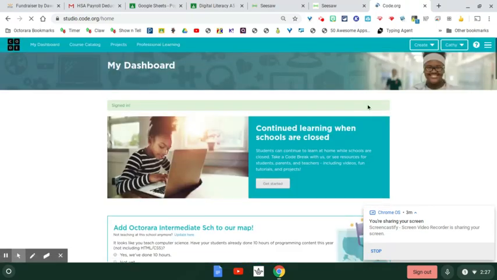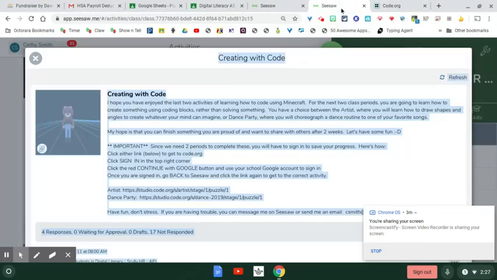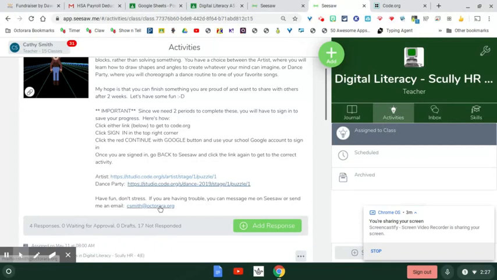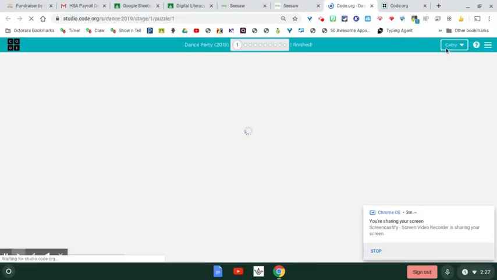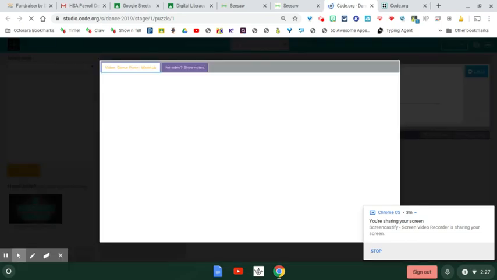So the easiest way to get back there is just to go back to Seesaw, click on the link again, and now you'll see your name up here. It takes you to code.org. You're already signed in and you're on the exact activity that you're going to get started on. Okay, so once it's loaded, you're ready to go.